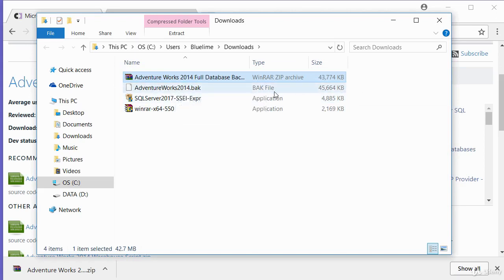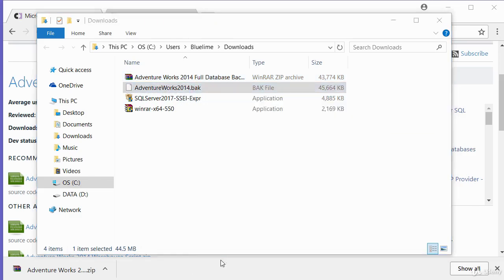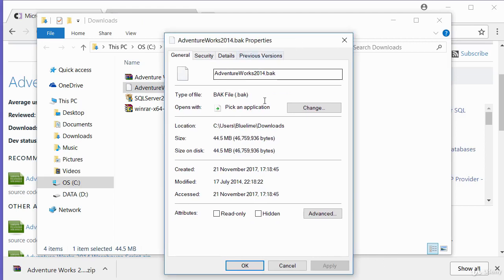So that's the database here. It's got the BAK file extension. If I right click, you can see the size. This is a small file, it's not that big. So that is the size, 44.5 megabytes.